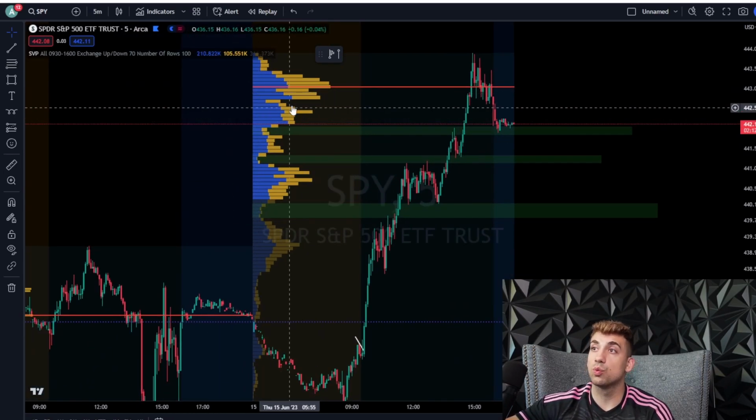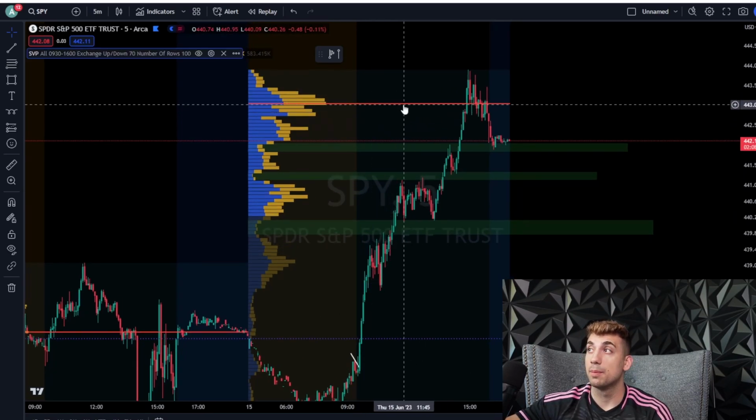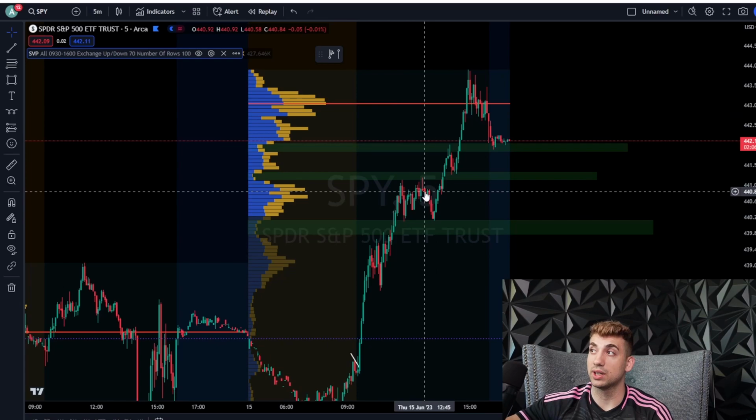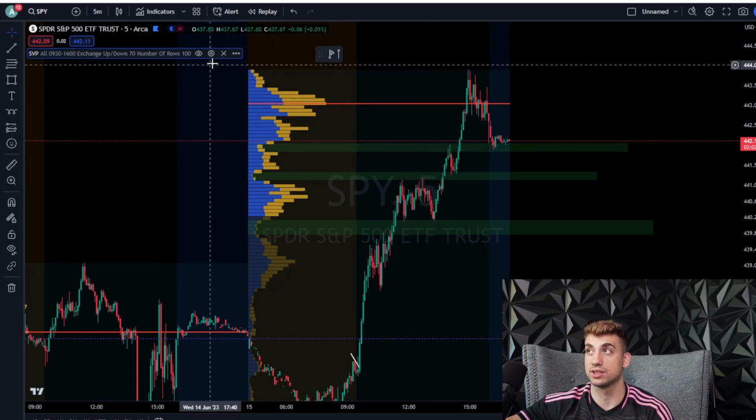Now, this will always adjust throughout the day. So throughout the day, this volume profile is currently here. But guess what? If the market was only open until this time, the volume profile will be different and those levels will be adjusted. So let me show you a quick example.